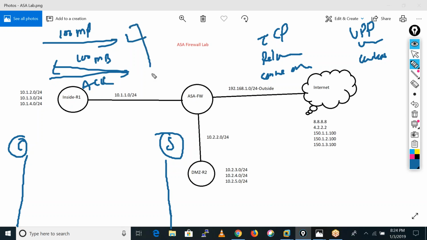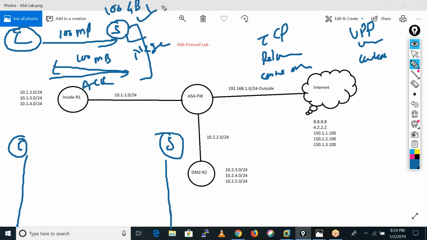For that, they need to negotiate some parameters, right? Let's say this is the server and this is the client. The server has different capabilities and the client has different capabilities. Capabilities means, for example, the server has 100 GB RAM and a very good internet connection.